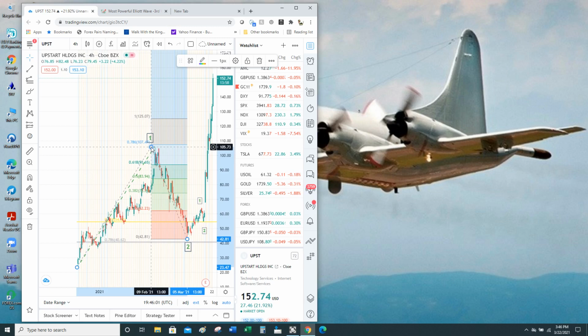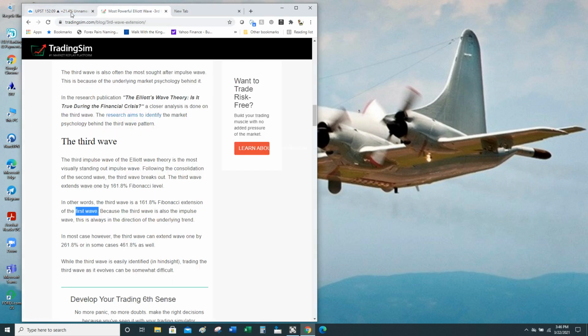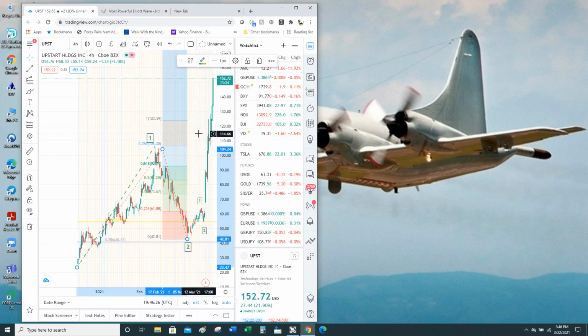So if you look at this, we went down from wave 1 to wave 2. Then we're saying that this wave 3 should actually extend. What does it say on this thing? A 161.8. So 161%, actually really like 162. That's just usually a basic wave 3. There are other levels, 261.8, 4 level.